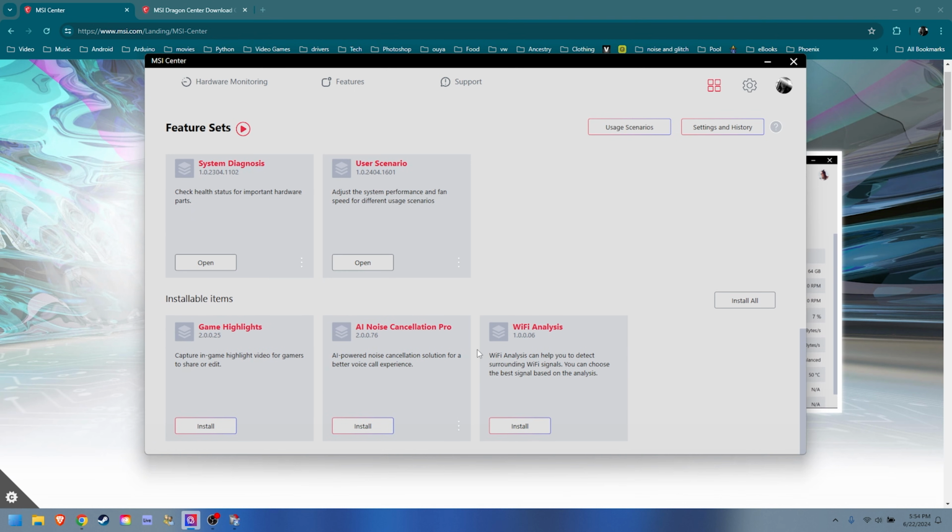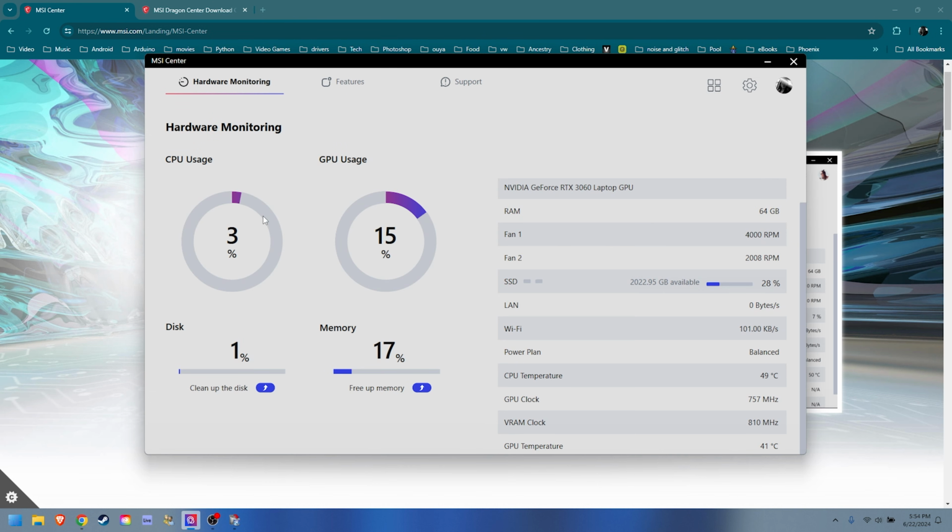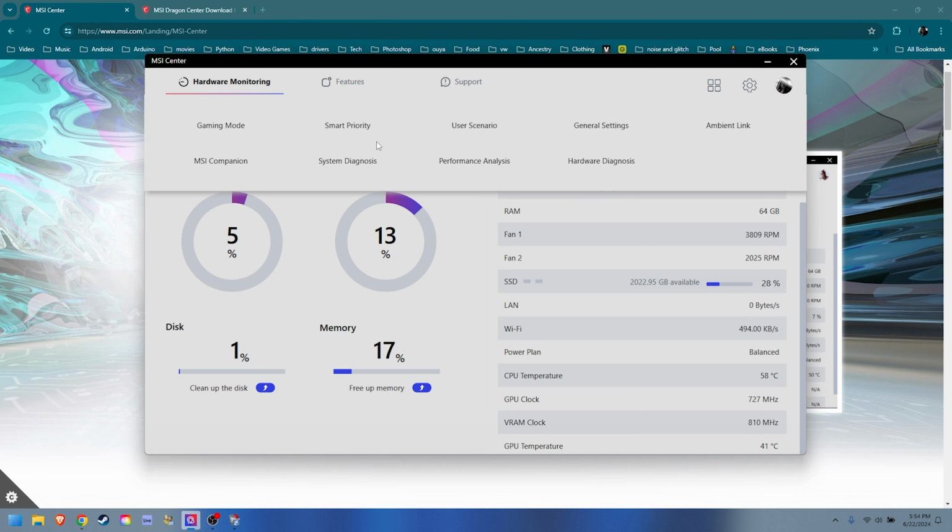There's all these things you can install. Install what you want. I don't believe that the fan control is actually part of this. It's part of the base program. But this is what you'll see once you get everything installed that you want. So the fan control, you get up to features right here, and then you go to user scenario, which is a little weird. It doesn't say anything about fan there. That's odd that it's in that. Honestly, I think it should be a separate tab, but it's not.